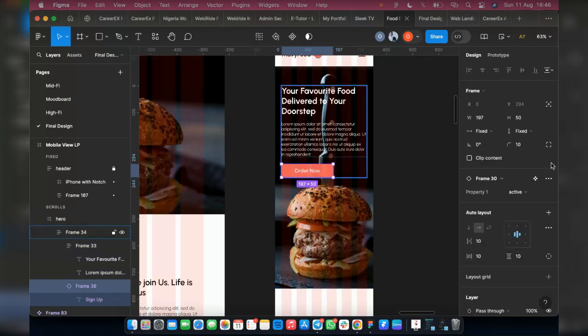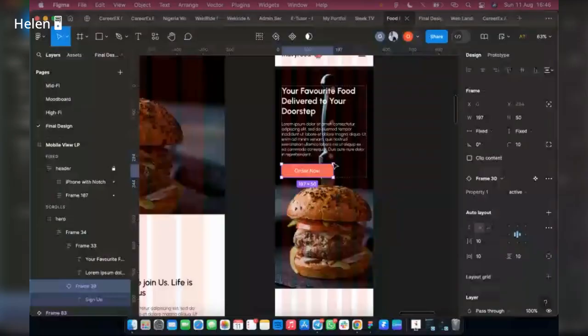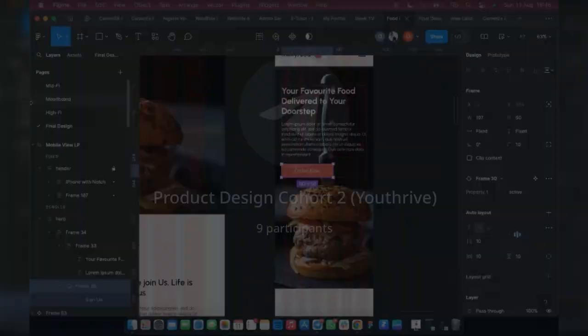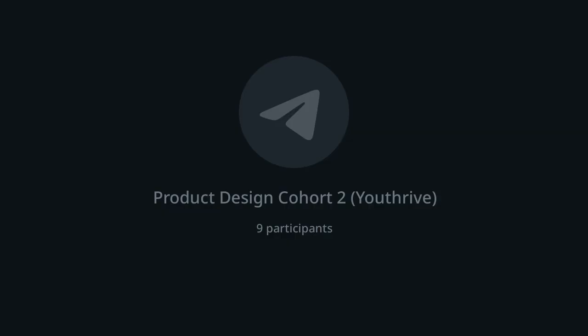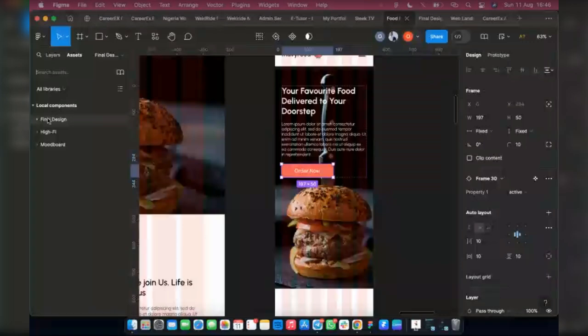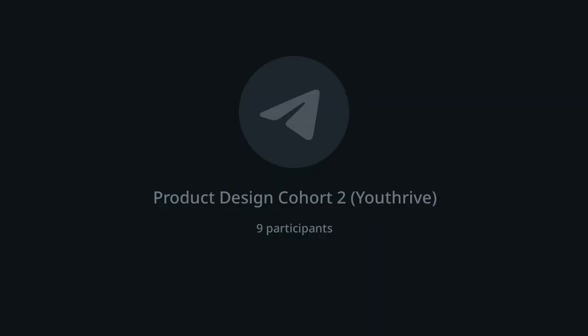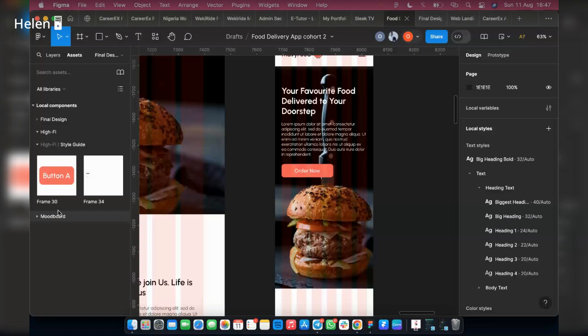I'm going to create another button. So I'll go back to my style guide and pick my main active button. Instead of returning to this page, this is another way to get something you've created in a component. Instead of going back to pick that thing from that component, you just come to these assets to take you to which page you created your style. I think I created that in high fidelity. This is the style guide. I'm going to come here. This is my button, which is 5. So I'm just going to pick this button here.